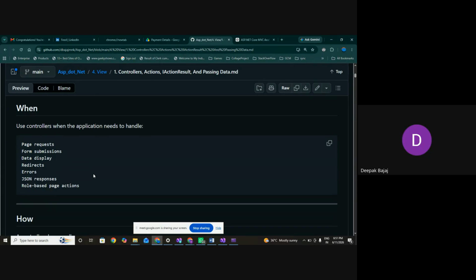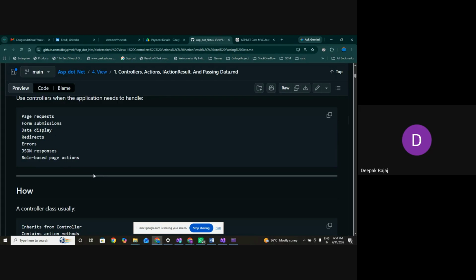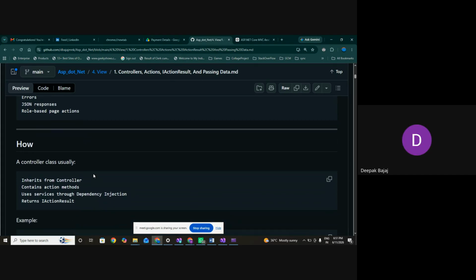Role-based page actions. When we move forward, we will learn about authorization and authentication. At that time, if you log in as admin, you are able to see a different view. If you log in as a user, you are able to see a different view. But you have only one project and website. How can you cater to that? You have only one controller.